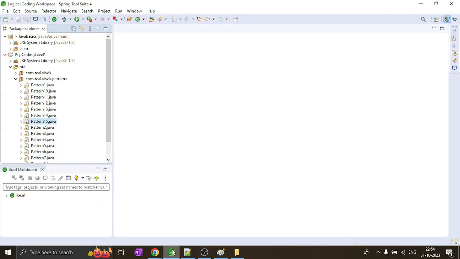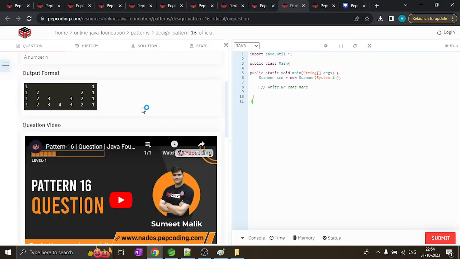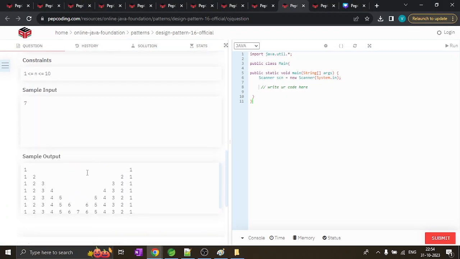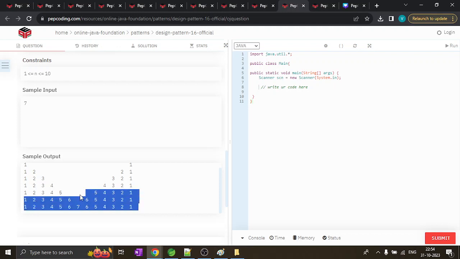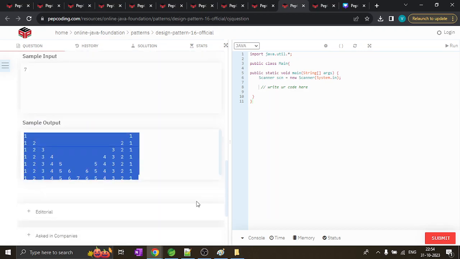So let's continue solving some PEP Coding Level 1 questions. The last question that we solved was pattern 15, so let's continue solving pattern 16. This is the question that we are asked to solve, and let's copy it and analyze it.